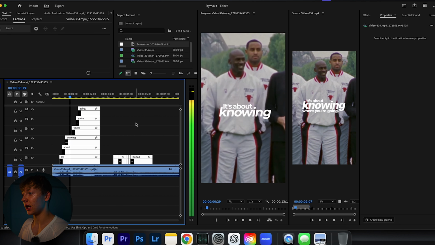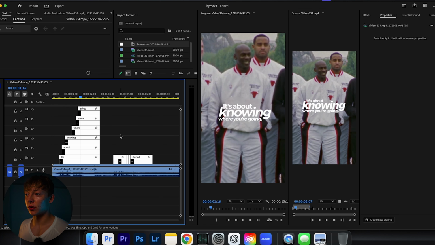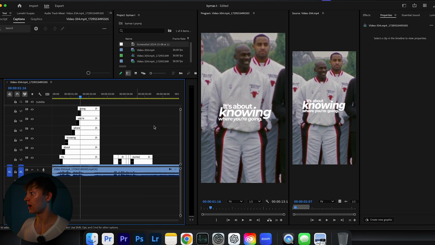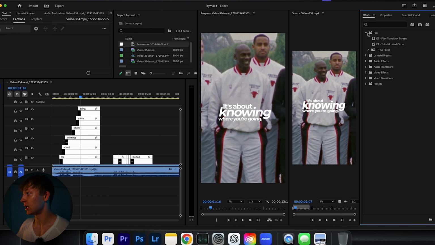Now we get a thing just like this, but it just pops in. It doesn't actually pop in like his, where he has a nice blur effect and everything to make it alive. And that's what we want to do as an editor, is make it alive.